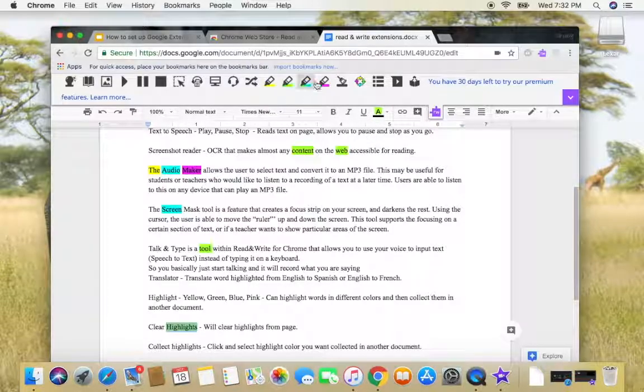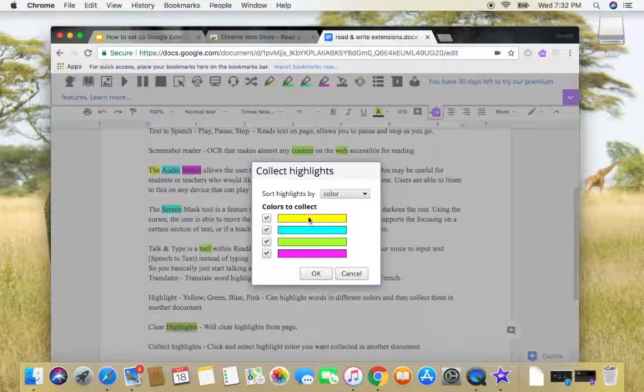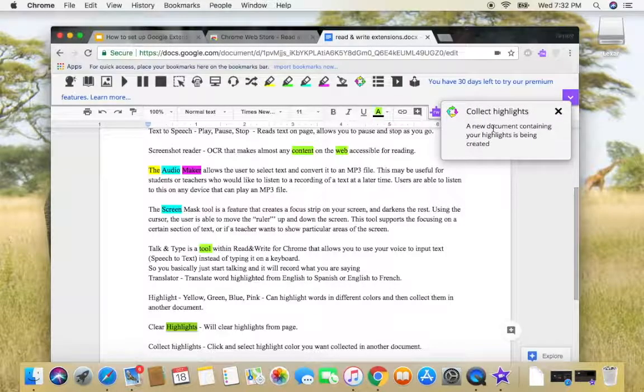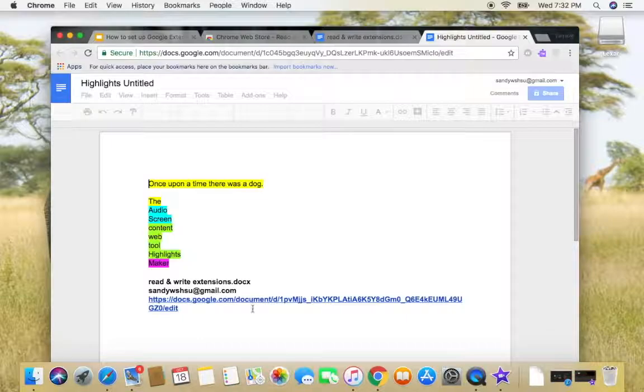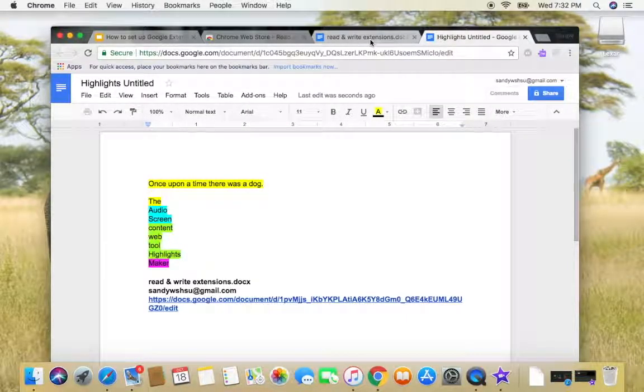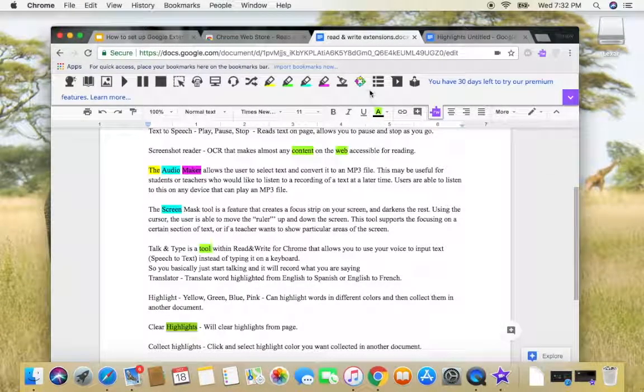So basically, once you highlight it, you have the option to collect all the highlighted words, and it'll put them in a separate document. If I select this, it's going to put all the words into a brand new document, as you can see. If I want to get rid of a highlight, I just highlight back over it, hit the clear highlights, and it will take the highlight away.